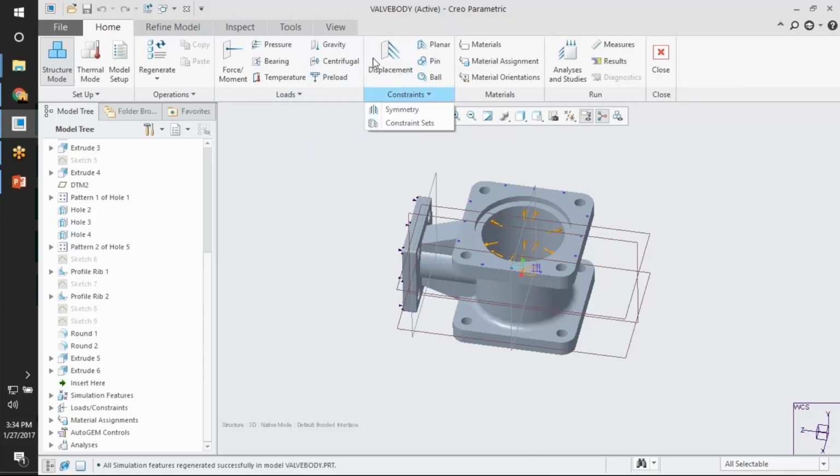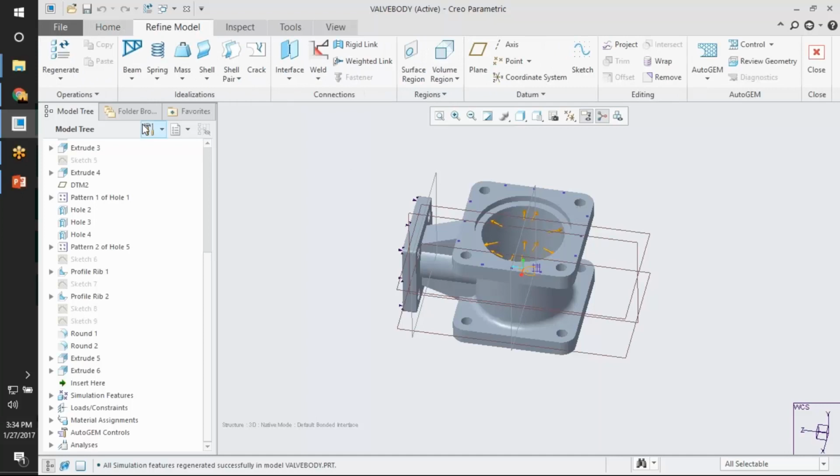And the constraints, we have displacement, symmetry constraints, planar constraints, the pin constraint, the ball constraint, and we have all materials. I will just show you. In the refined model, you can virtually draw a beam, you can virtually draw a spring with varying stiffnesses and the excluding mass. Suppose you want to add extensive mass or added mass to your model, you can do that. And the shell properties can be involved, and the shell pairs can be involved.